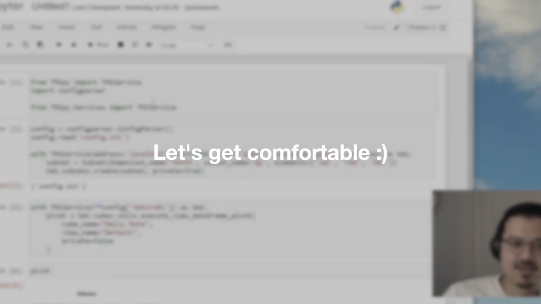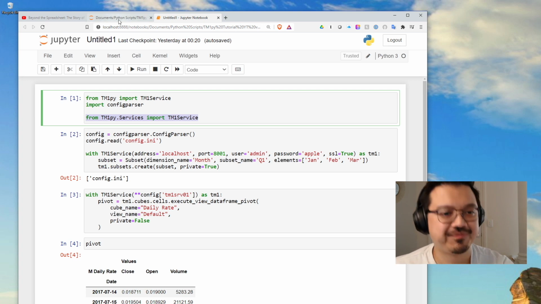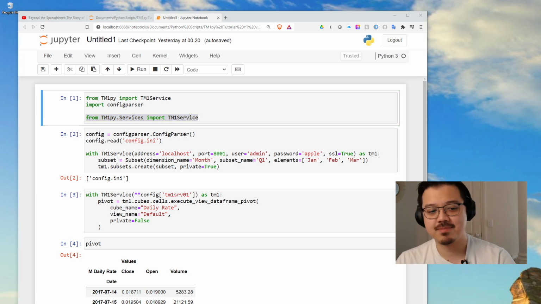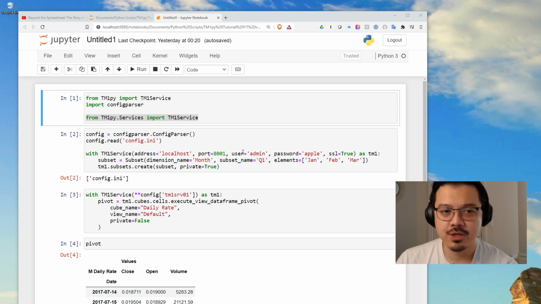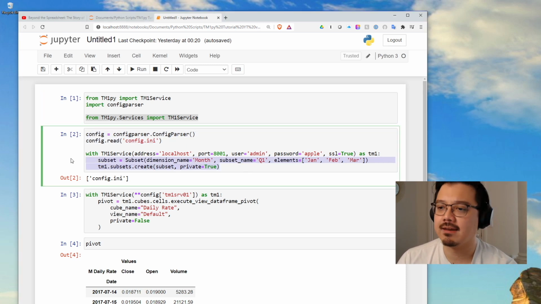All right, so the first thing I want to do is have a look at the script. Here I've got from TM1py import TM1Service, import ConfigParser. What that really means is import TM1Service. Once we've done that, it also does something called a config parser, but you don't need it. Let me explain. If you have a look at this part, one is config parser, the other one is doing it by hand, right?